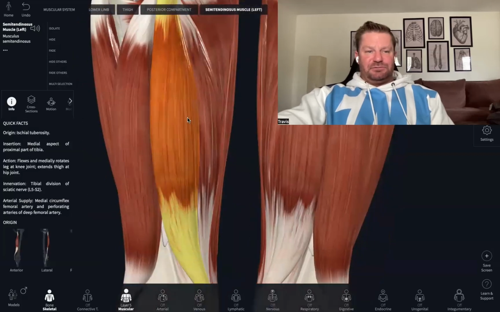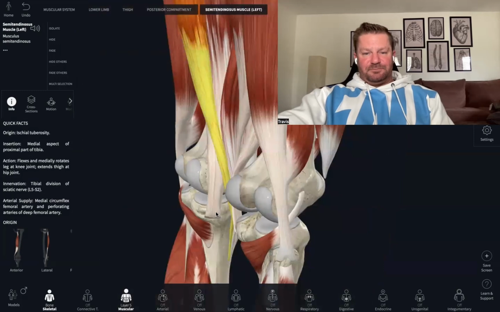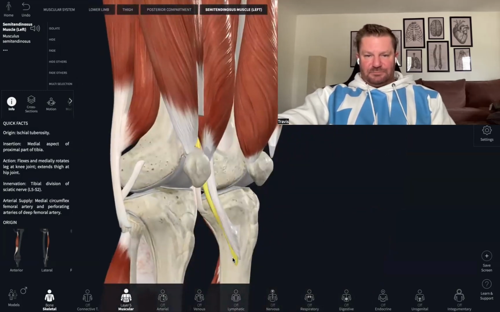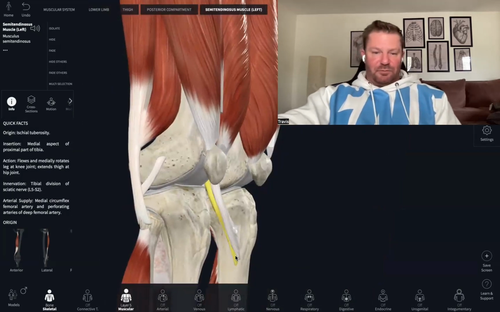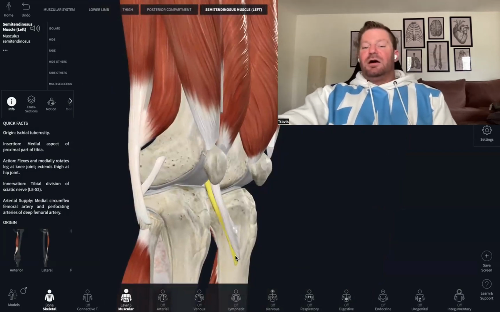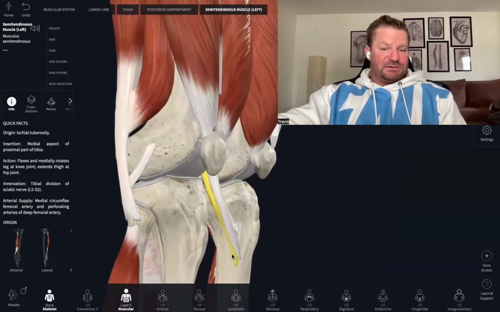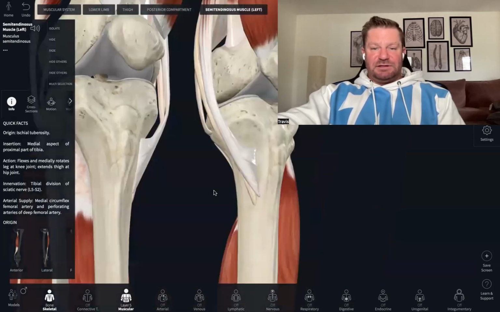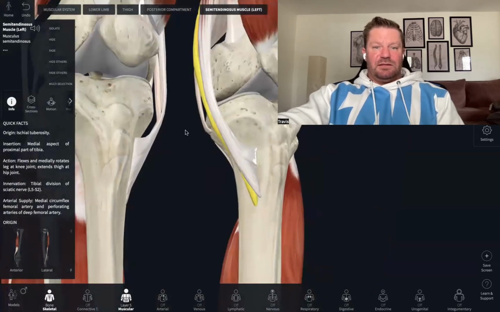We see that's originating right here. And the insertion is going to be on the tibia. Right here. As you can see, that's going to be the medial aspect of your proximal part of the tibia. You don't have to know that for beginning anatomy. That's something you'll have to know for your advanced anatomy. But that is the insertion point because it's going to move the most.